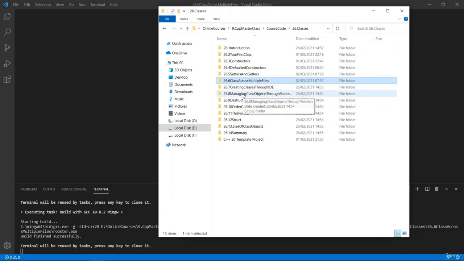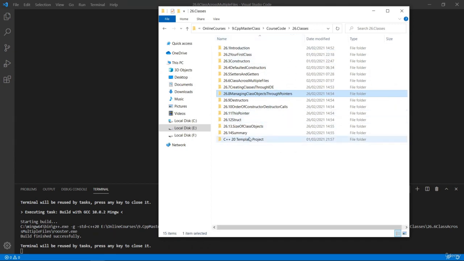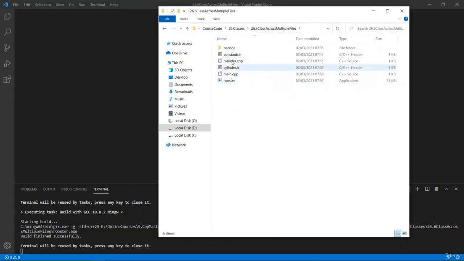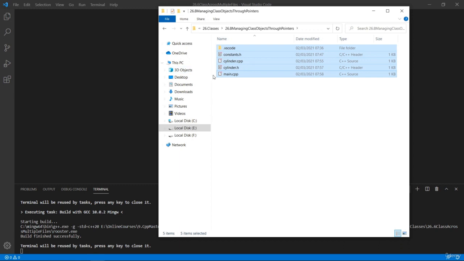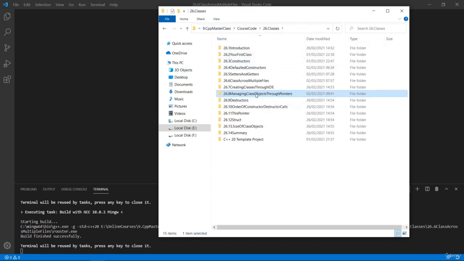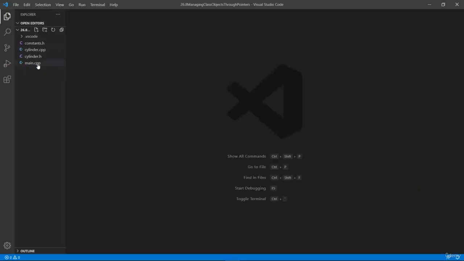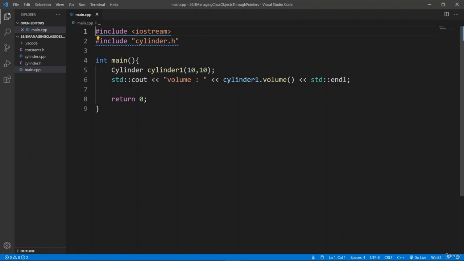The current project is managing class objects through pointers. We can see the entire name here. And now we're not going to grab our template project because we want to start from the project we had in this lecture on class across multiple files. So we're going to go in that project and grab everything from there except for the executable because we obviously don't want this. And we're going to go in our current project and paste in the code. And this is going to give us a good starting point. So we can grab this and open this project in Visual Studio Code. It's going to open the folder and we're going to have everything we want to start doing what we want to do in this lecture here.